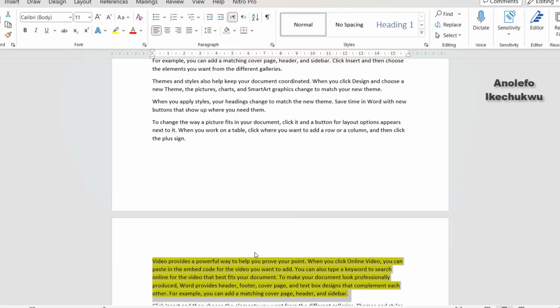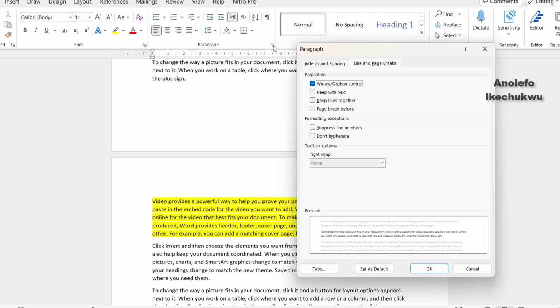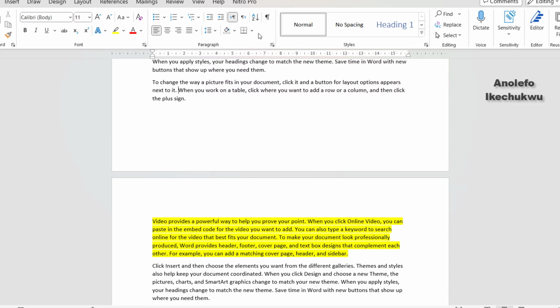Now most of the time it is important to make sure that Microsoft Word controls the orphan and widow. So how do you make sure that it controls it? You go to the paragraph group and launch this dialog box here. You want to ensure that this widow/orphan control is checked. It will help you to control the orphan and the widow. So whenever there is one line out of a paragraph, either before or after, it is going to control it when that is checked.